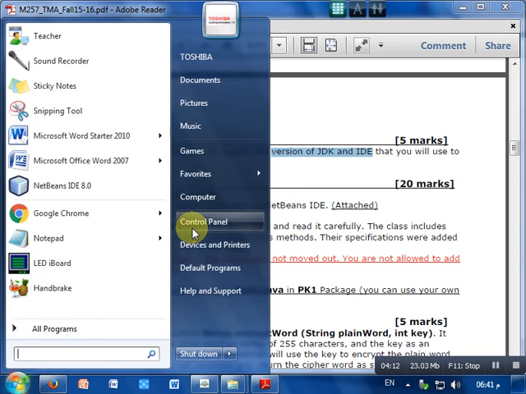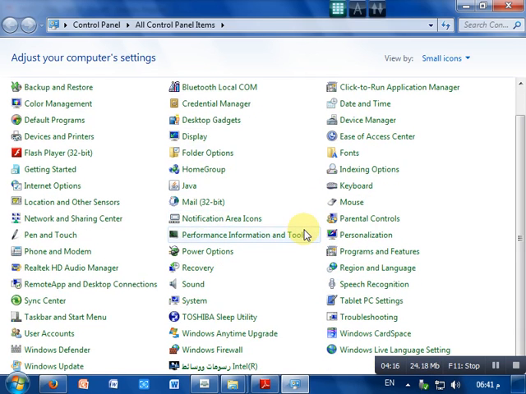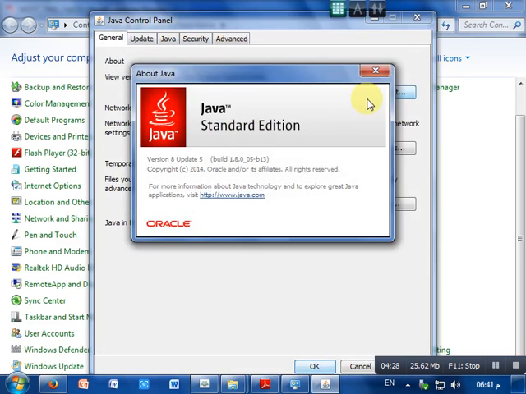You have to get it from the control panel. Definitely you find Java, and then About. Yes, it is JDK 1.8, version 8, update 5.